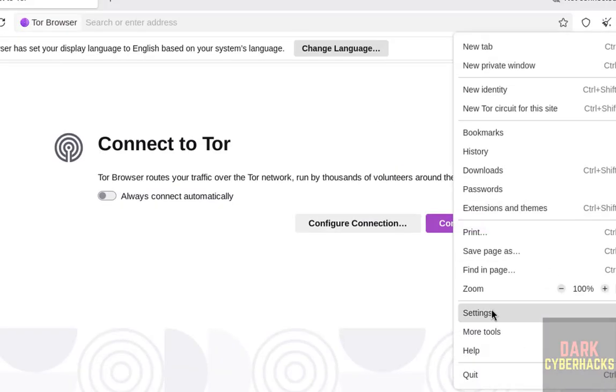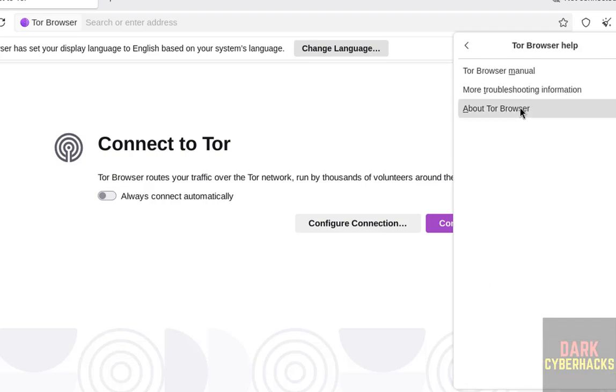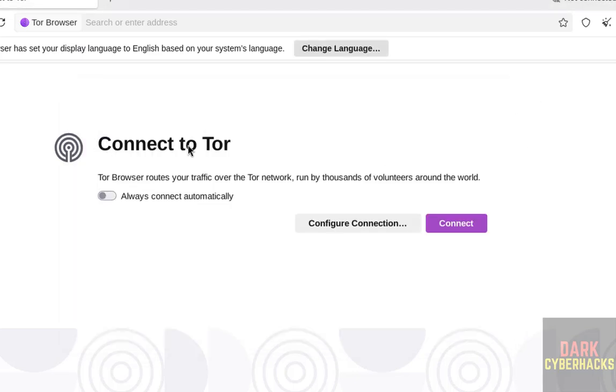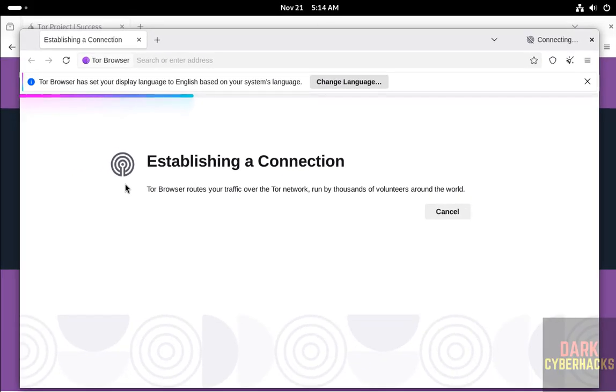Now verify the version. Go to help, then about Tor browser. See, we have installed 15.0. Okay, close this one. Now connect to Tor. If you want to connect automatically always, you have to turn on this one, otherwise turn off. It is up to you. Then click on connect. See, it is establishing connection to Tor. Okay, this will take time.